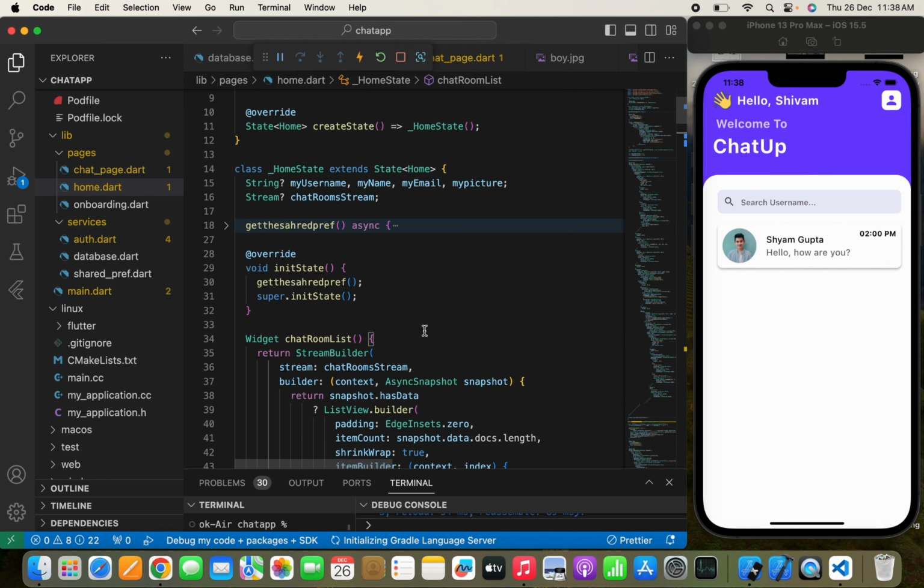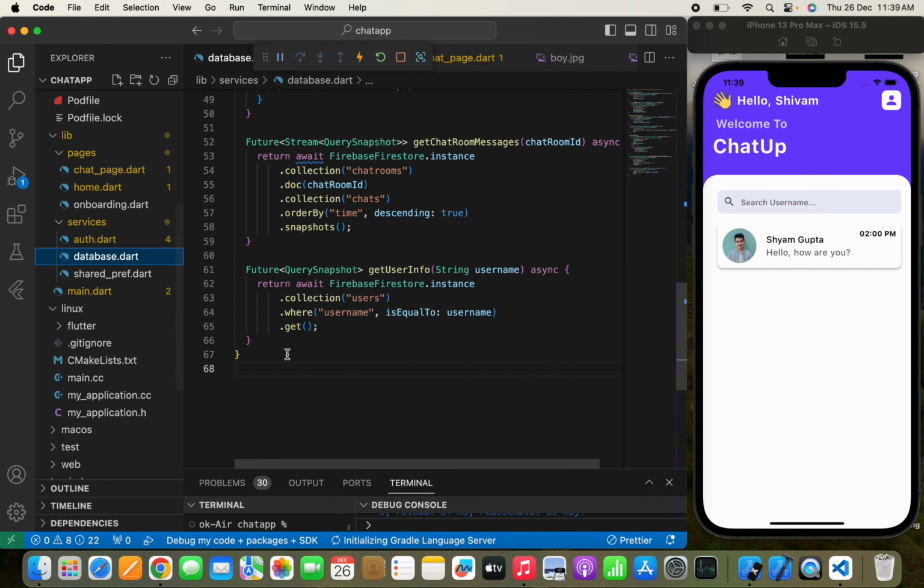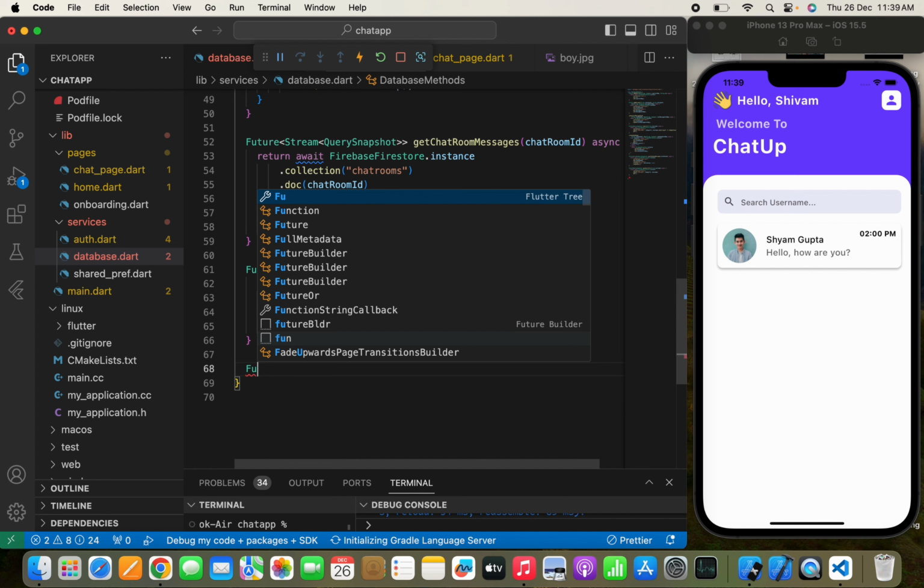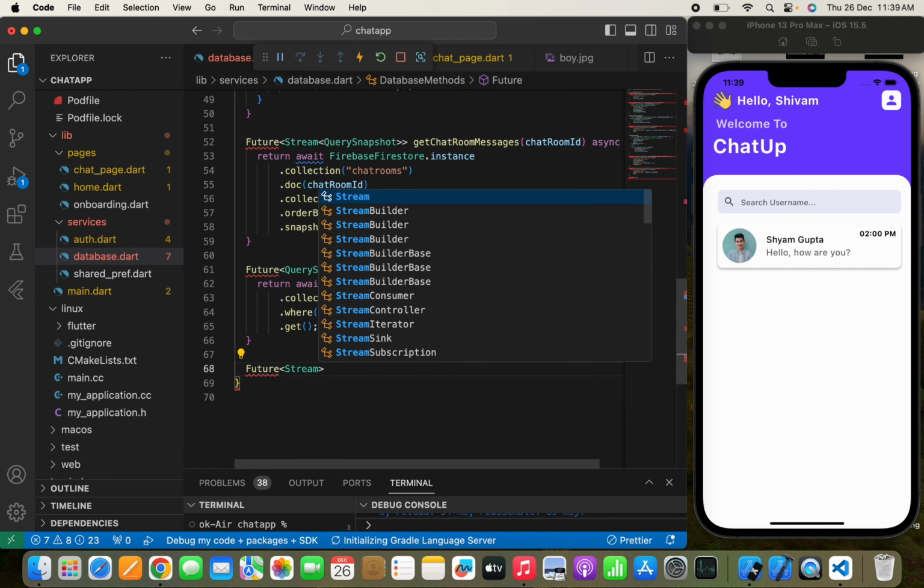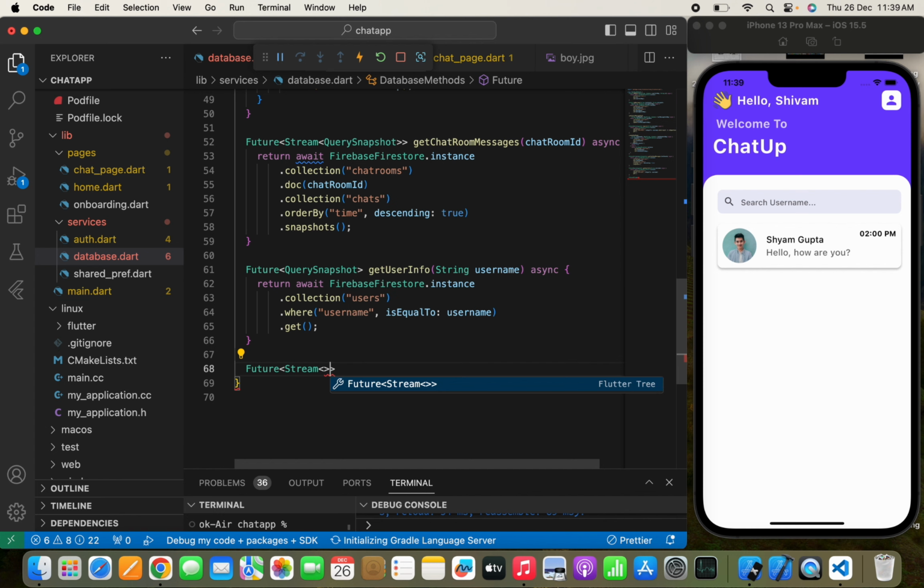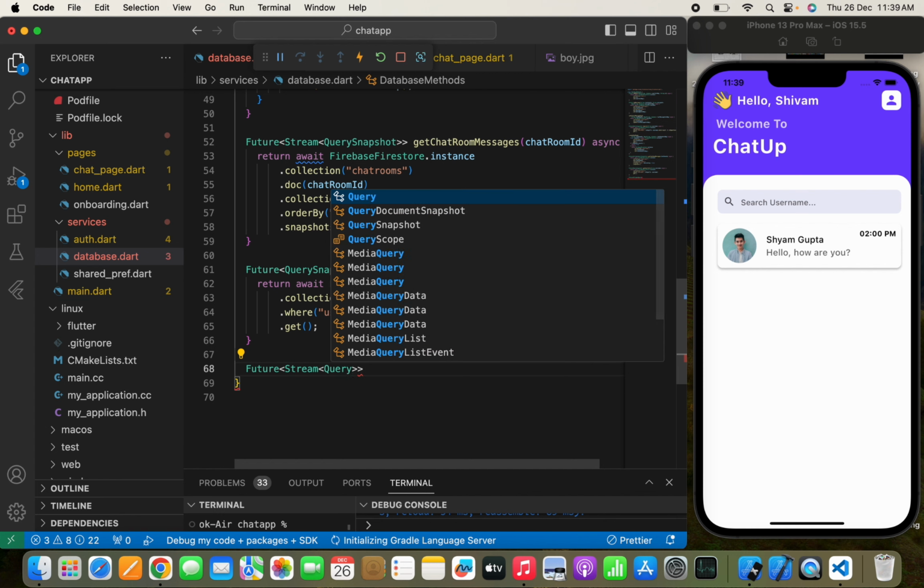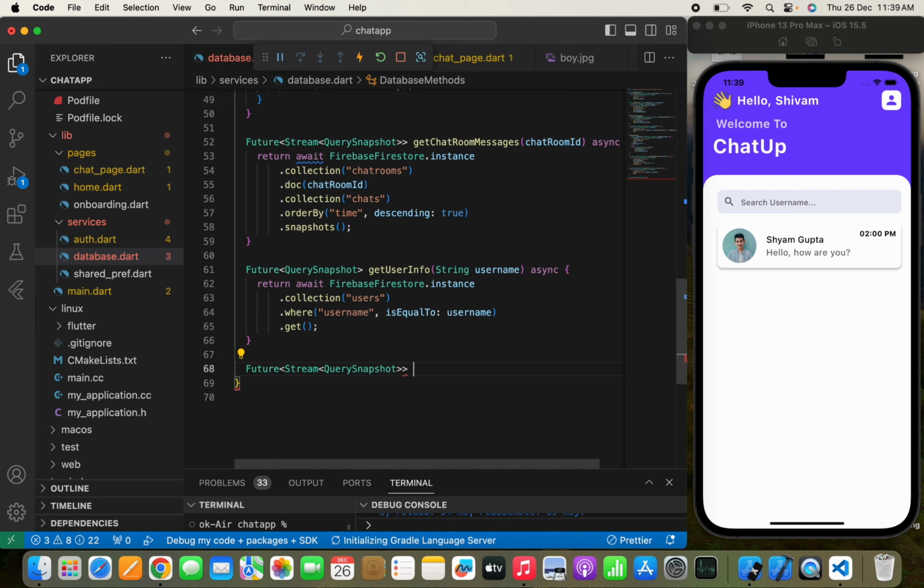Now here we haven't called the function to show the collection, so we need to simply create that function to show that. Yeah, so for that I need to move to the database.dart file, and here I need to just write a future, and we need to just write a stream. Now in the stream I need to just write a query snapshot, and here we need to just write get chat rooms.